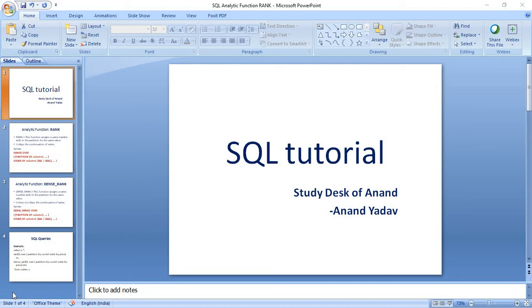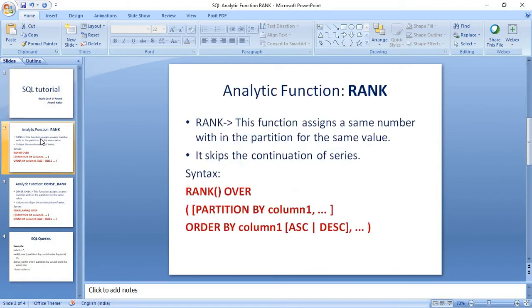Analytic functions rank and dense rank. So let's get started. Rank is an analytic function which is used to assign the same number within the partitions for the same value. This means when there is a repetitive value within the partition, it assigns the same unique number to both values, and it does not follow the order of continuation in the series.